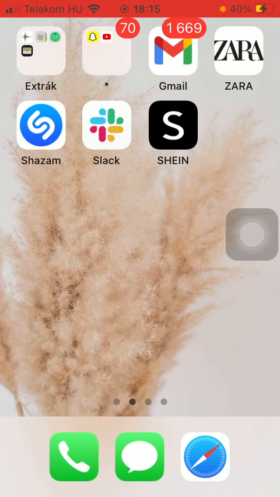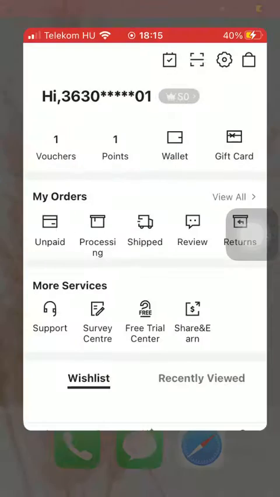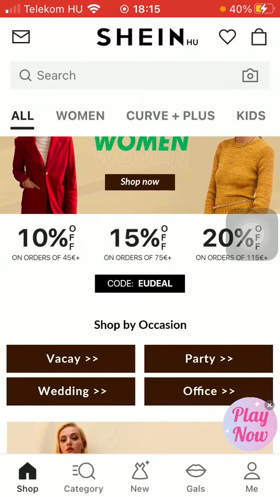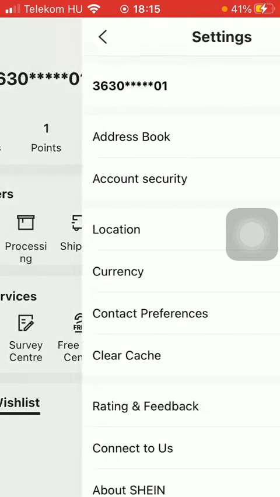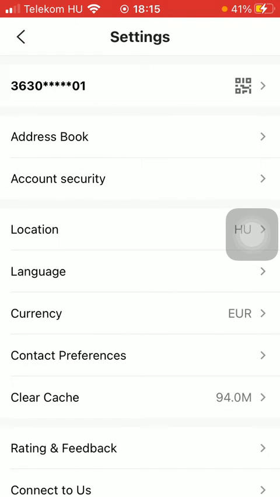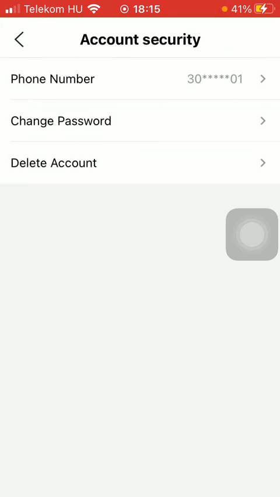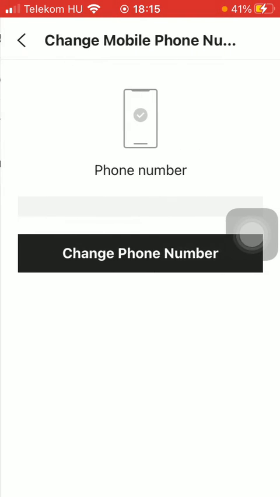First of all, open the application on your phone. And now you should tap on the last option down below, which is the Me section. So click on it. Then tap on the settings icon that you can find at the top of the screen, which is the third option. And click on account security. Now tap on phone number.